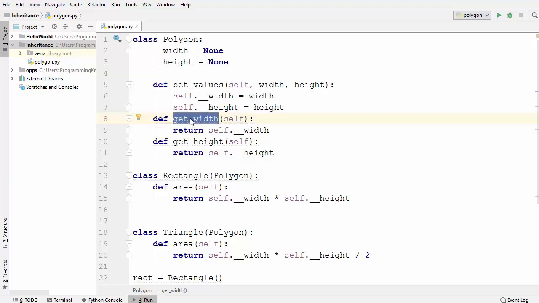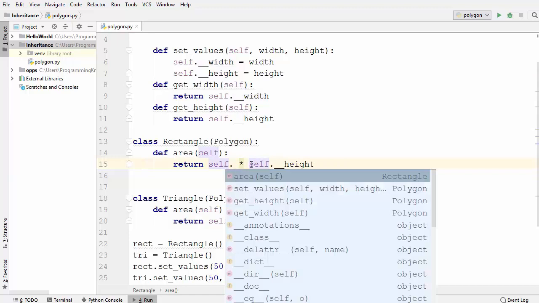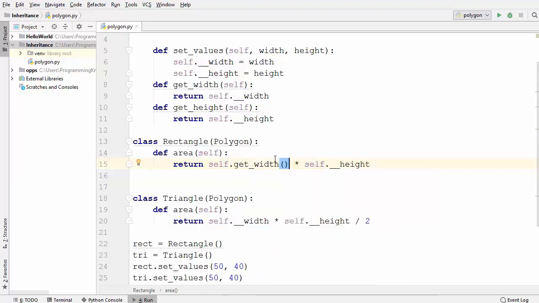So now we have created the getter methods for the width and height, and these getter methods are the public members. Why are they public? Because we haven't used the double underscore in front of these two methods, and these two methods we can now use in place of these private member variables which we were trying to inherit in the subclass using the superclass. So instead of _width, we can write self.get_width, and also here instead of _height, we can use get_height.